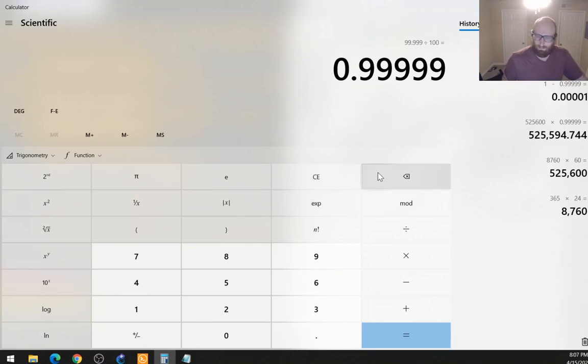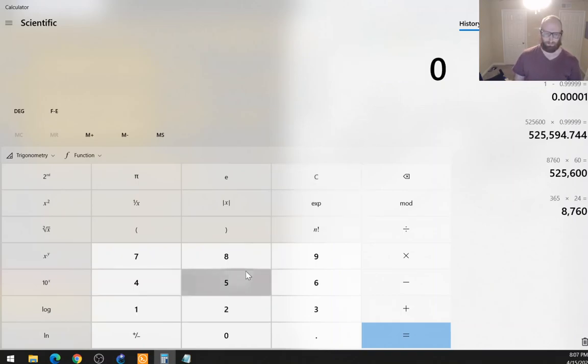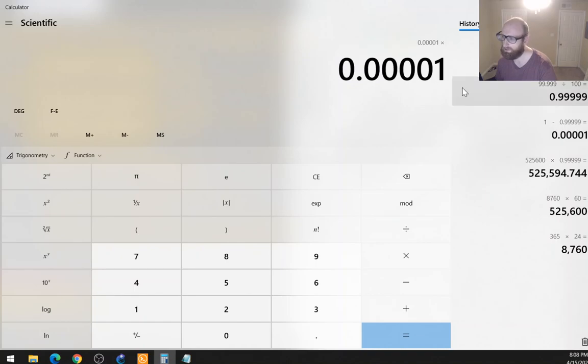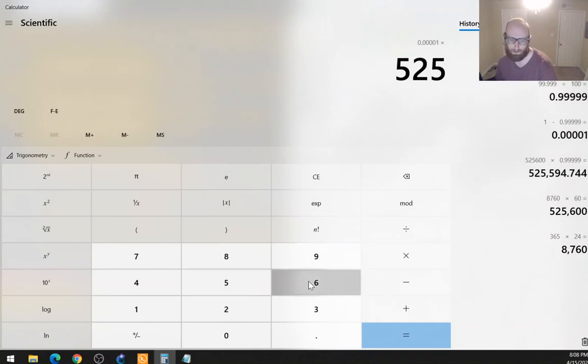But this is the uptime. We want the downtime. So the downtime is not 99.999 over 100. The downtime is 0.001. This is the percent downtime that we have. So that divided by 100 gives us this number. Okay, so now if I multiply this by the original 525,600.